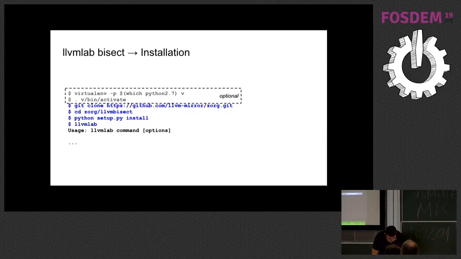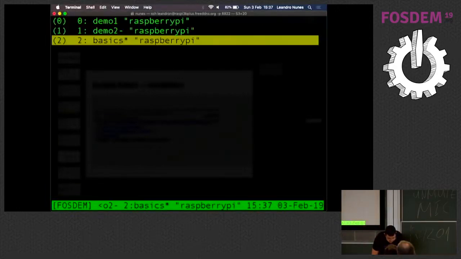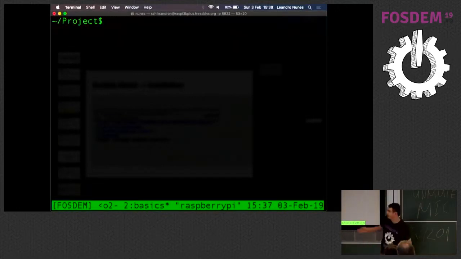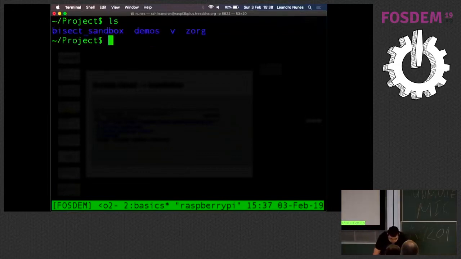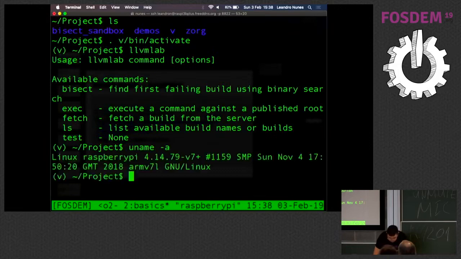So let me find the first thing. So Control BW. Yeah, this one. I already installed this on a virtual environment, following those steps. So I have one virtual environment in directory V. I will source that, bin activate, and then I will have llvmlab, and then I will have the whole tool already running. As I said, this is my Raspberry Pi. It's an ARM v7 running Linux, and that's as simple as that.